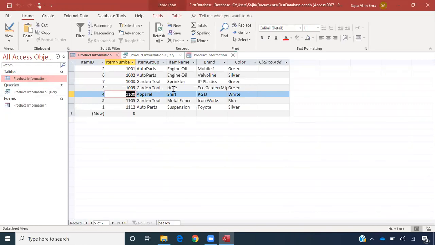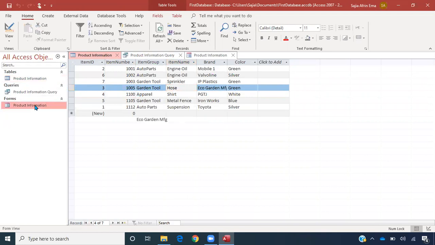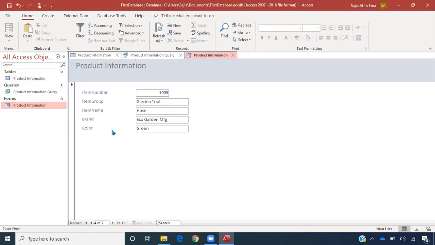Now for the hose, we had X Manufacturing before, and under the brand I have Eco Garden Manufacturing now. Right, so once you update that form, if you save that, it will automatically update that table. You just have to reopen it or refresh it sometimes. Okay, all right.